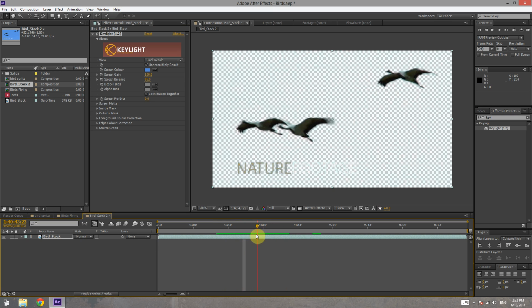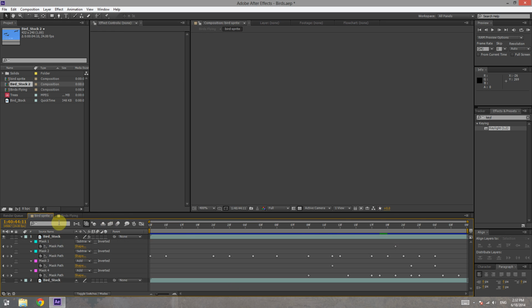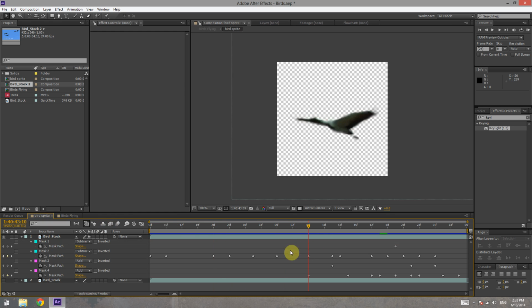to isolate. The reason I'm using this one over here, not this one, is just so we get that nice wing flap there, which is going to be really useful when it comes to looking at all the birds flying around. So I'm going to go ahead and actually just close this and show you my original composition here.